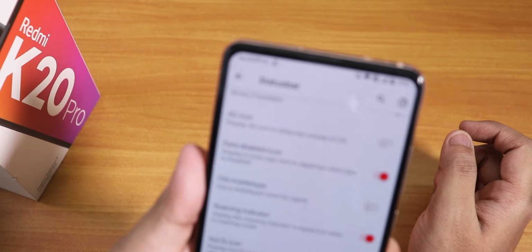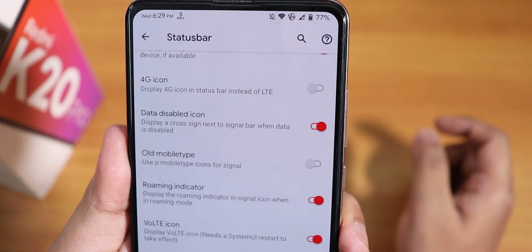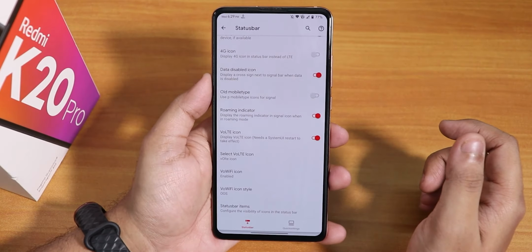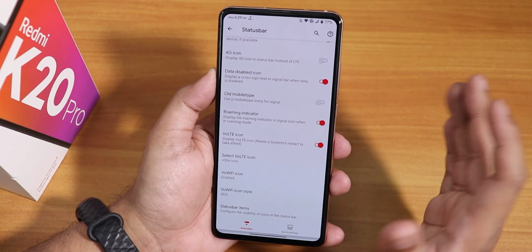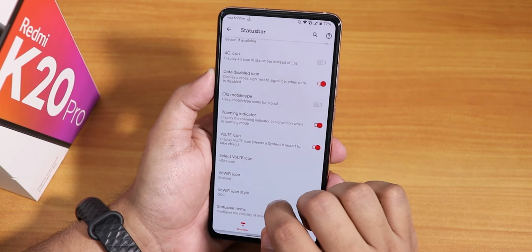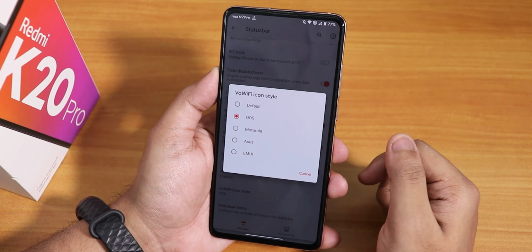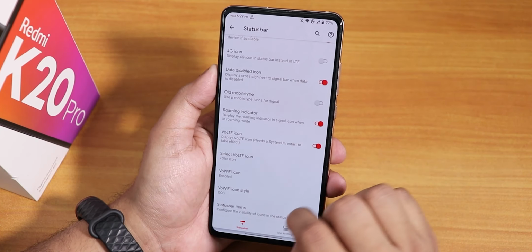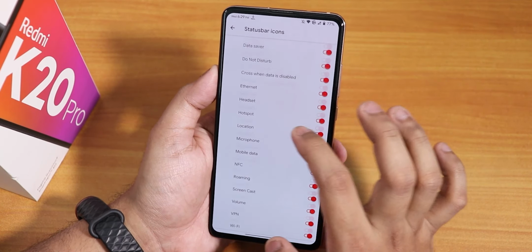And I would say this VoLTE icon looks very interesting to me at least. As you are noticing, looks very promising in my opinion. I don't know from which UI is this, but yeah, this looks pretty cool. We do have the View Wi-Fi icon, but for some reason right now it's not appearing. And also you can change the View Wi-Fi icon to Oxygen OS, Motorola, Asus, MIUI, or the default option is there. Inside status bar items, we have the headset, Bluetooth, etc.